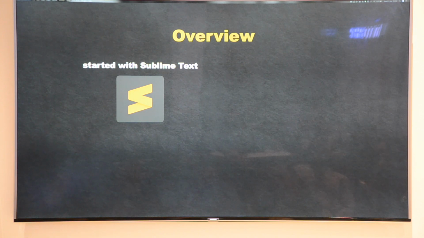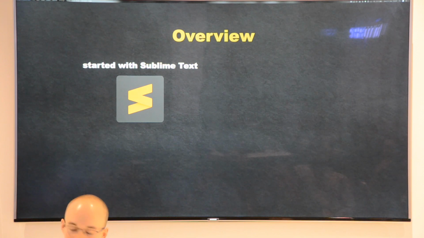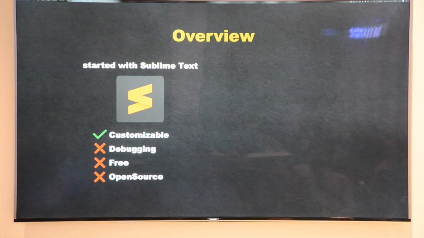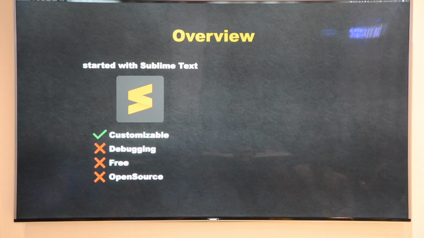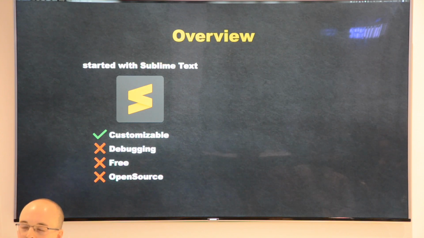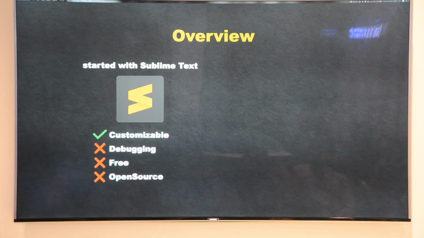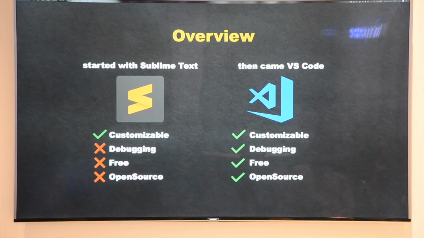Like many of you, I started with Sublime Text. It's a text editor you can customize, but what I didn't like is that you can't debug without any third-party library, or it's not free and not open source. After a while, I searched around, looking for another text editor, and I saw VS Code. It's also customizable, you can debug, and it's free and open source.